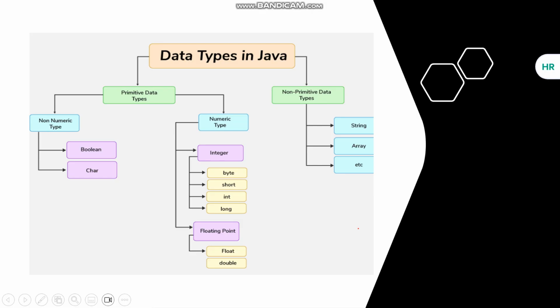And these are the non-primitive data type examples. Primitive data types can be numeric or non-numeric. In the non-numeric data types, we have the Boolean, where we can store the values true and false, and we have the character type, where we can store a character. In the numeric data types, we have mainly two: integer and float.